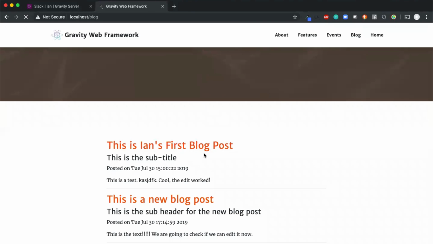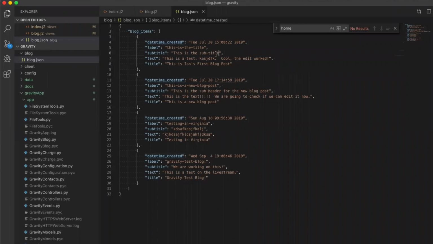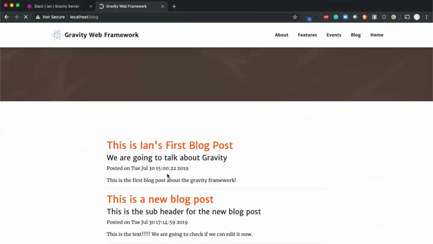So if I refresh the page, see how this changed to Ian's first blog post, right? And then I changed the subtitle. So we are going to talk about gravity, and I'm going to change this to: This is the first blog post about the gravity framework. So if I check this out, I see that all of these things have changed, right? On the main site. Ian, do you have any questions so far?